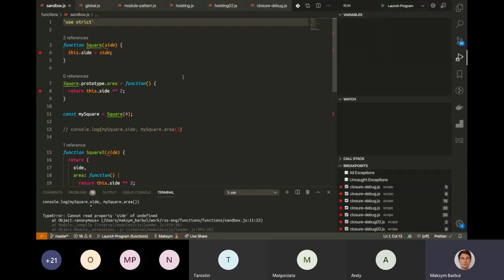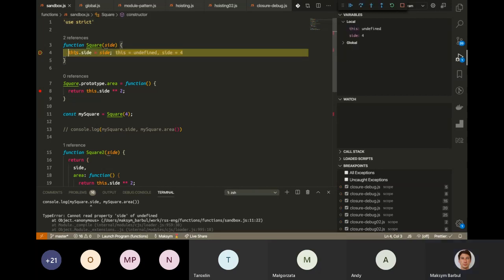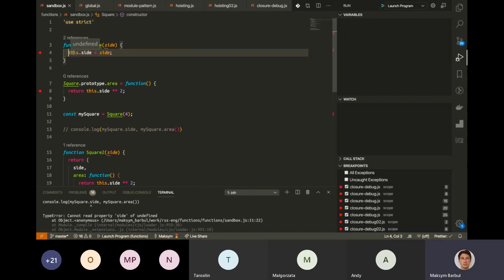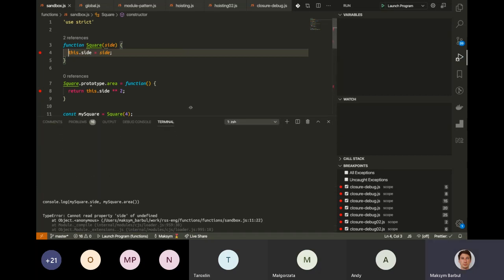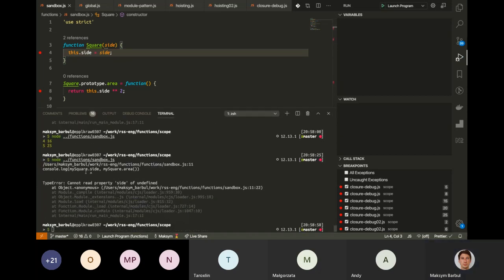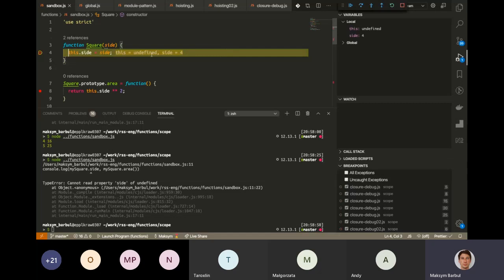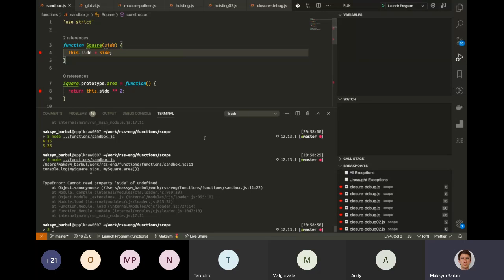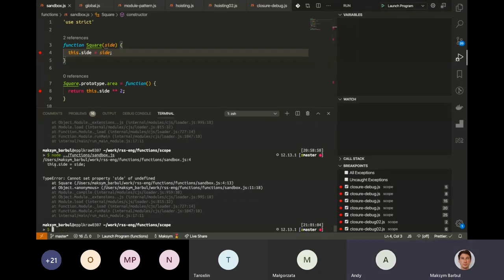Okay, I will stop debugging and start it again. This is undefined. And if you go one step further, it breaks. It just stopped, surprisingly. Okay, so let's just run it. This site equals site: cannot set property site to undefined. Yeah, it doesn't create. So the new is responsible for creating an instance.